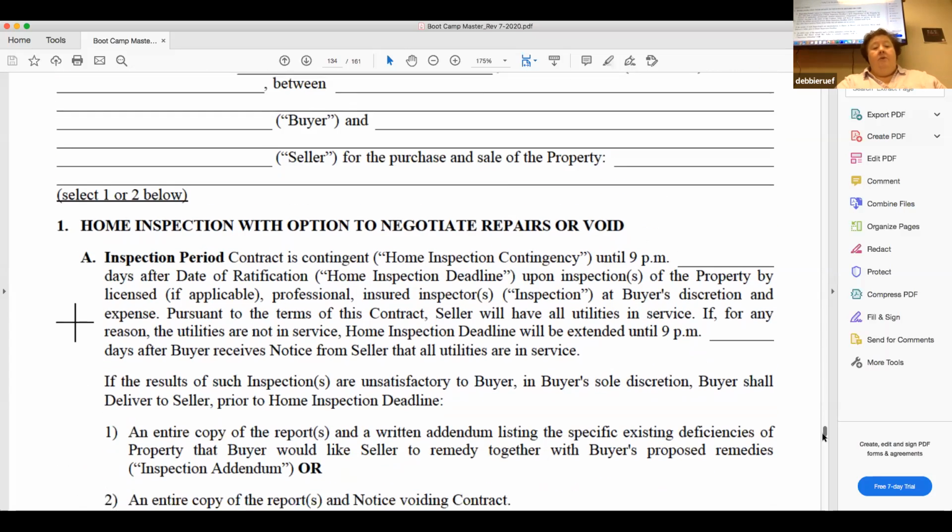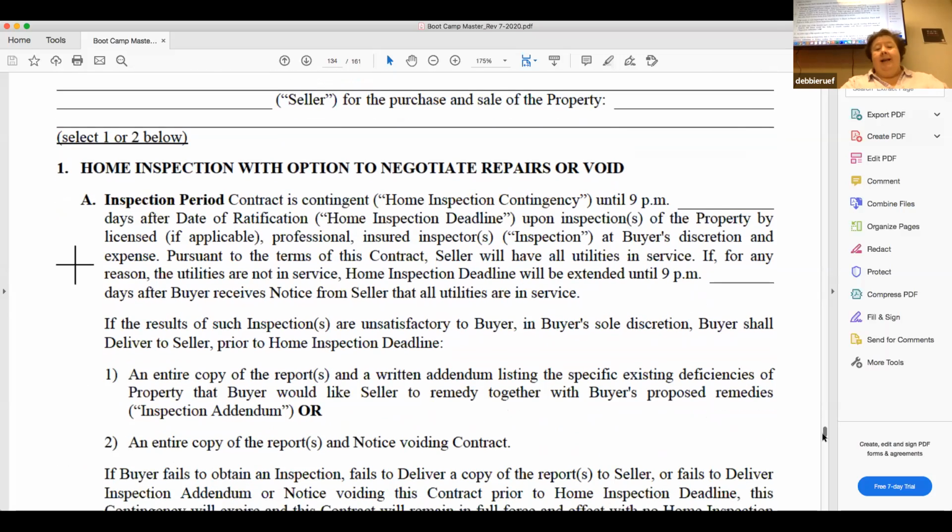So then the home inspection period, again, like most contingencies, the longer the period, the better for the buyer. The shorter the period, the better for the seller. Depends on the market. Most people use about 7 days. If you're ratifying on a weekend or on a Friday, you might put 10 days there to get a good week ahead of you. Home inspectors are busy right now.